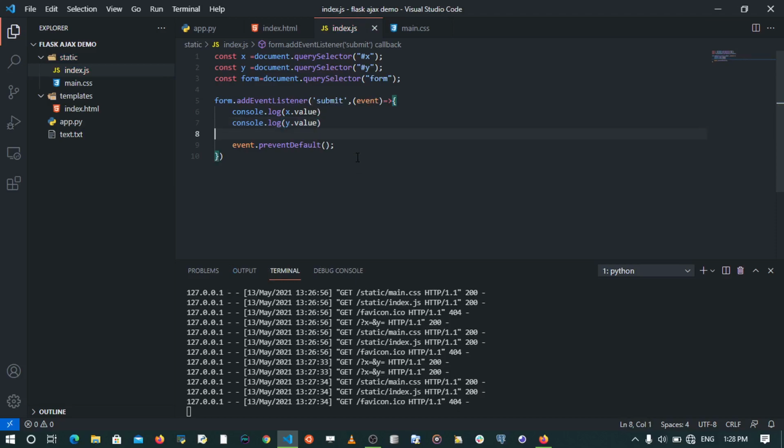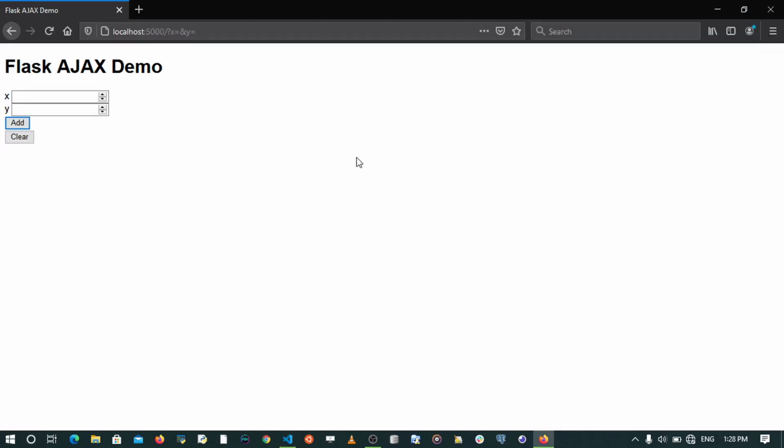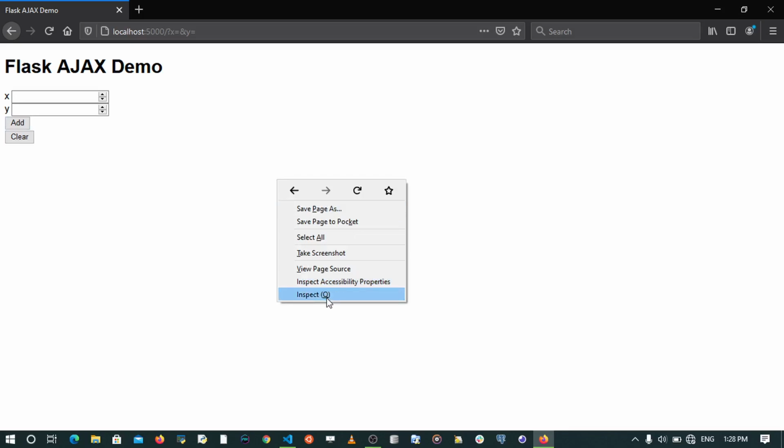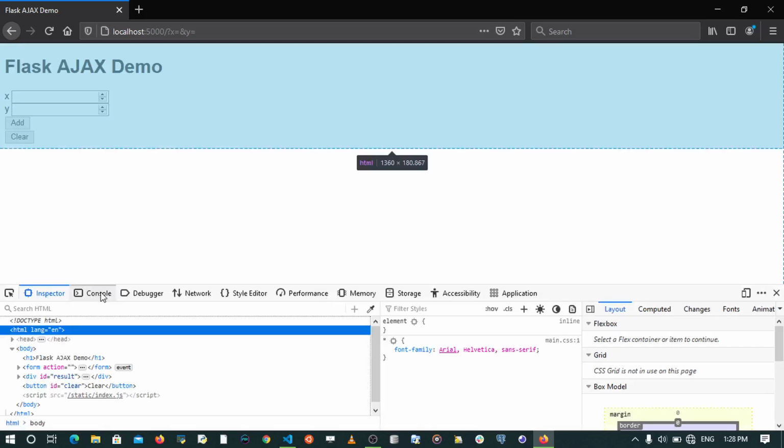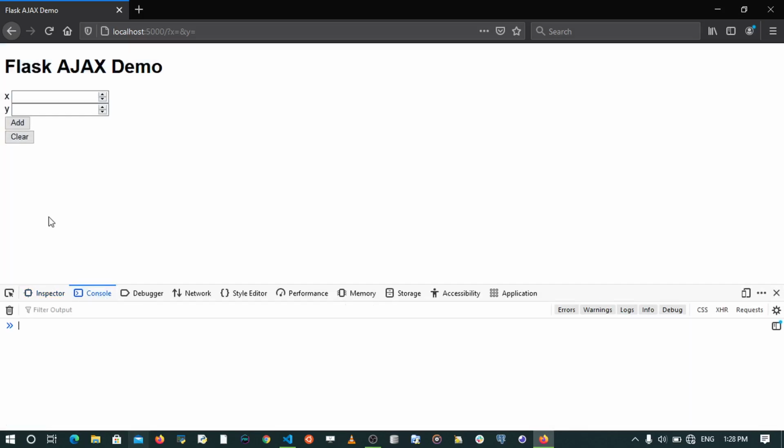And when I save, I'm going to go back to the browser. So I'll open up my developer tools. So I'll say inspect. When I go to console, so we have this. Now, if we are to input anything, let's say 12 and 13. So if I say add, this is supposed to console log, but let's try to refresh.